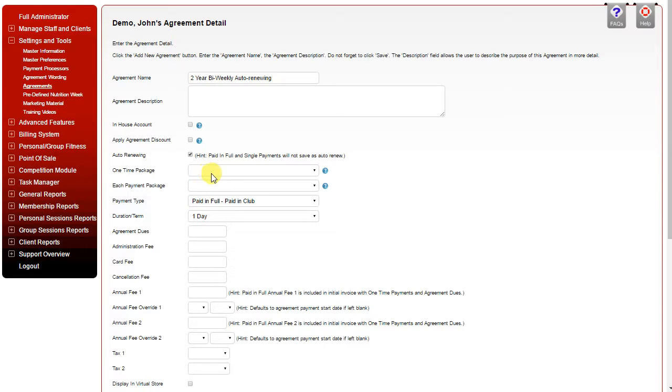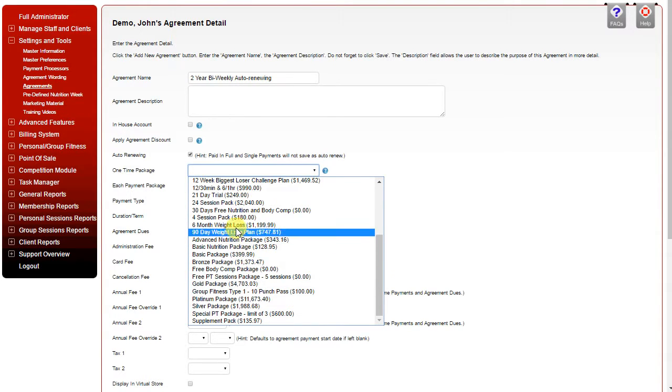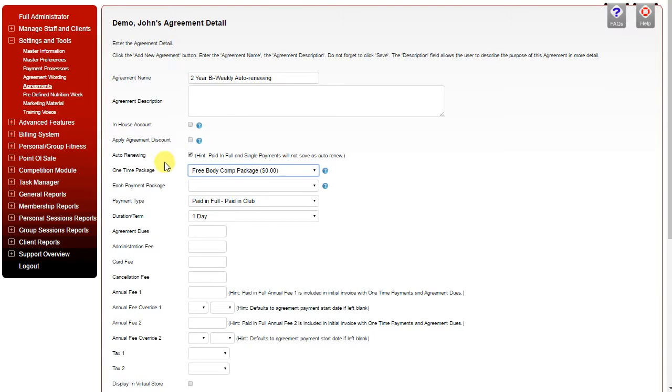Next, you can choose whether you want to assign any packages to this agreement. This would be used, for example, if you wanted to offer clients, let's say, a free fitness assessment with this agreement. You could then create a package under your billing system of complimentary fitness assessment. You would come in here, and when you create the agreement, you would then choose that complimentary fitness assessment. Here's a free body comp, something that's similar. And now, anytime a client purchases this agreement, it will automatically give them one free body composition added to their profile based on whatever's in the package that you've created.